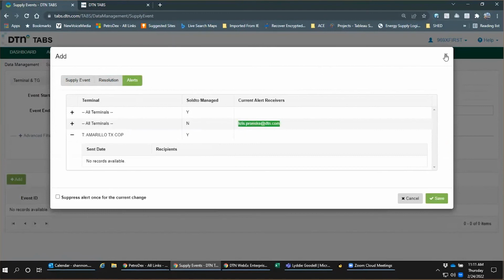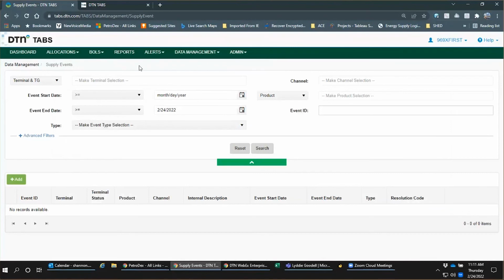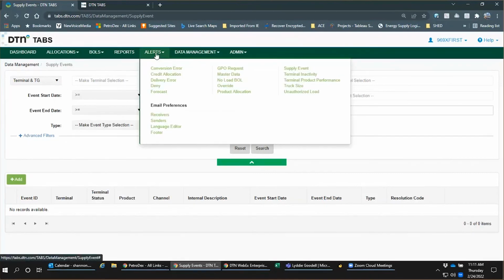Now, like I said before, this is sending out via an alert, right? So these alerts have to be set up. Under the alert section, there is a supply event alert that needs to be set up. Of course, you would have to set up all of the contacts that you want this sent to, both internal and external. Now, if you already have an allocation viewer with customer managed alerts on there, your customers are going to be setting up those contacts themselves through the allocation viewer, so those should already be set up.